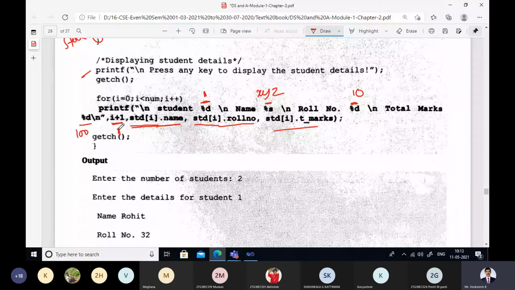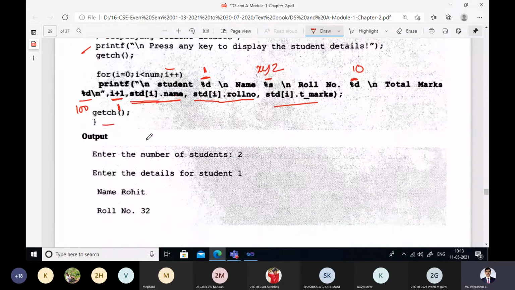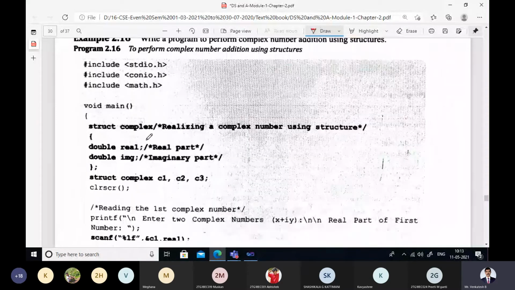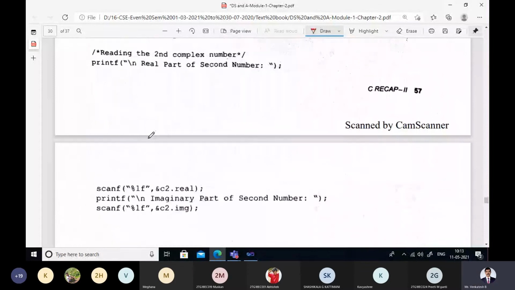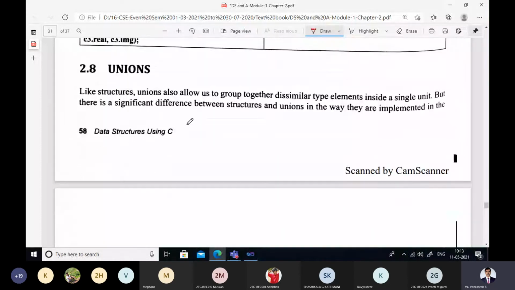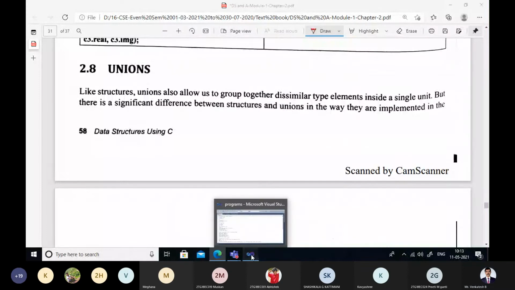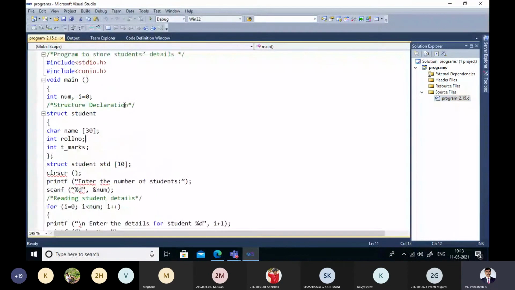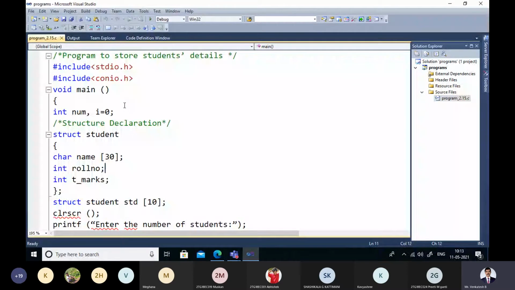So one more example is there for demonstration of structure that you can study on your own. Same similar example is there. So now let us take, I'll go for demonstration of this. Just now whatever we have created, the same program only I'm trying to demonstrate. Right? So array is being created.